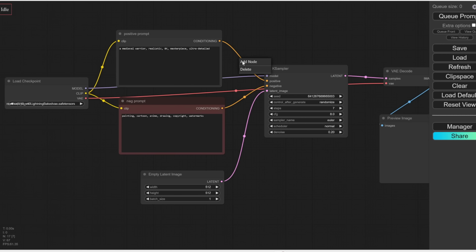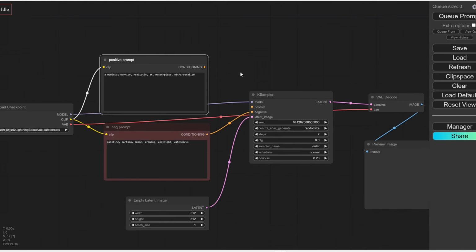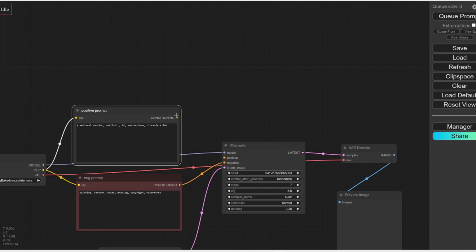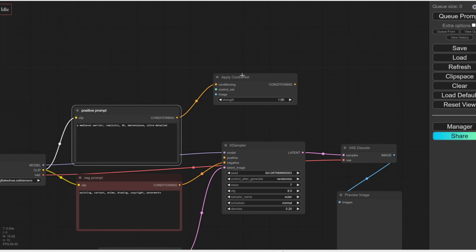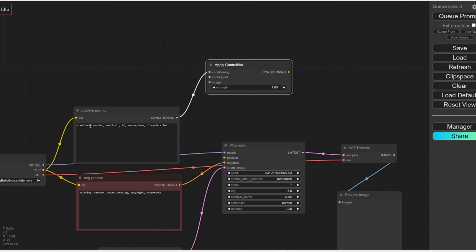So let me select this node and delete it first, and then I'm going to move up here for a bit. So let's drag this connector out and then search for apply Controlnet. So again, it's not intuitive, but Controlnet is actually applied to the positive prompt before going into the K-sampler. So we are going to drag this conditioning connector back into the positive connector of the K-sampler.